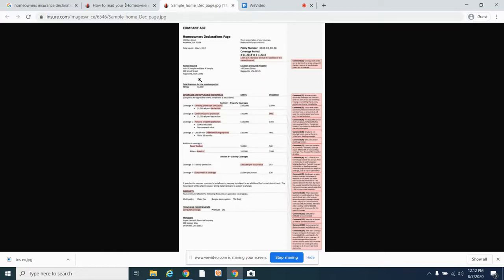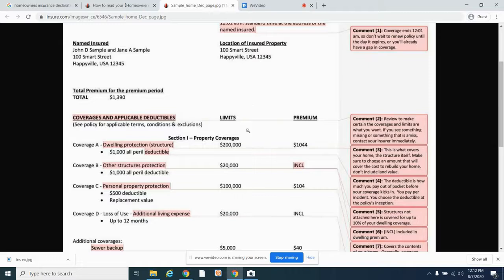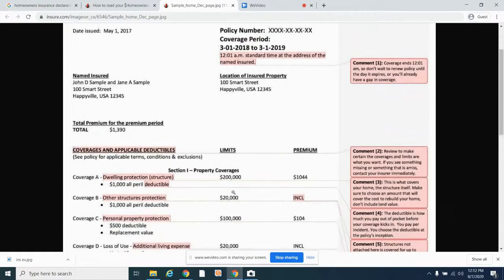Something else that is important, let's say the house that is being purchased is $200,000, making sure that the dwelling coverage right here, let me scroll in here, is at least $200,000 if your purchase price is $200,000, because we want to make sure, especially off the bat, that our house has enough coverage.